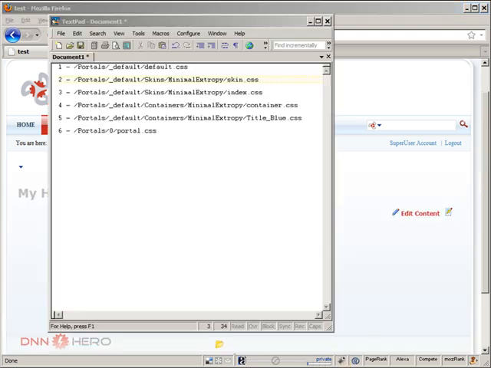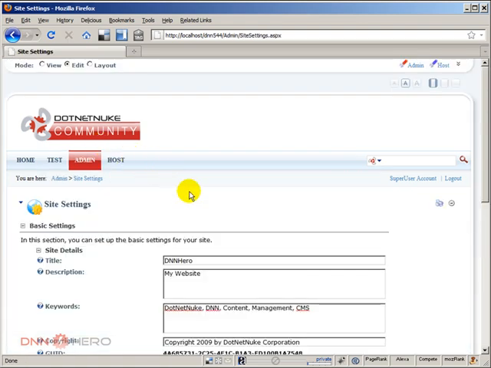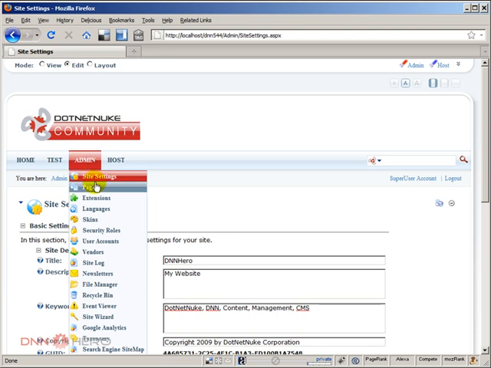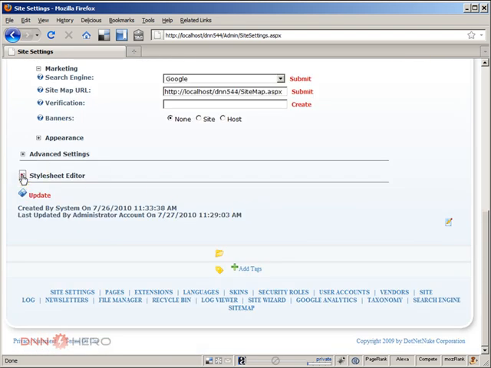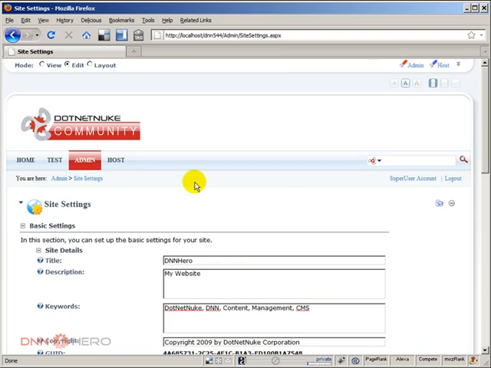Another thing that I want to mention is that the portals.css file, you can actually manage from admin site settings. So you don't need to go to the site files directly. You can manage it from admin site settings and then under style sheet editor. This is the actual portal.css. Here's the definition that I have saved. So I'm just going to go back here to my test page.